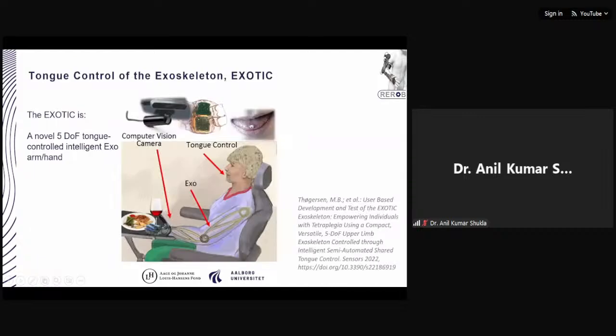We are also developing the Exotic, which is an intelligent tongue control exoskeleton arm with 5 degrees of freedom, or 5 joints, you could say. It works in such a way that a user can tongue control the arm towards, for example, a glass, and then activate an automatic grasp command with the tongue, so that the hand automatically comes close enough to the glass to grasp it.